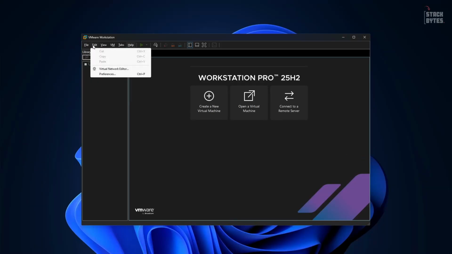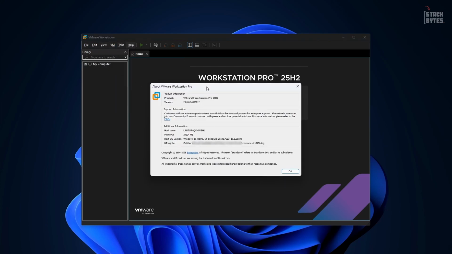So in this video we'll see how to install the VMware Workstation Pro for absolutely free. Since Broadcom has acquired VMware, they are now giving Workstation Pro for free to everybody out there. So let's see how to download it and install it. Let's get started.